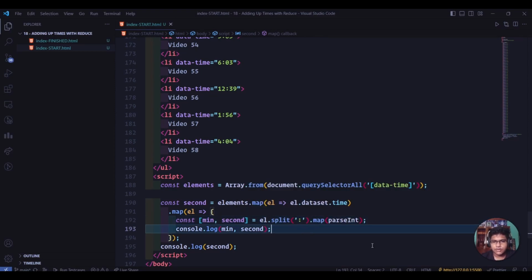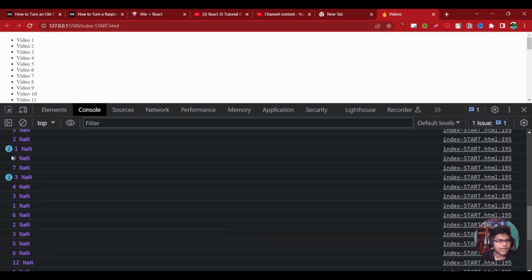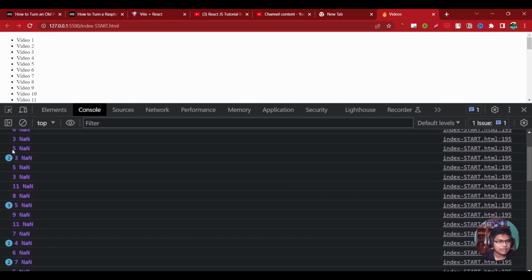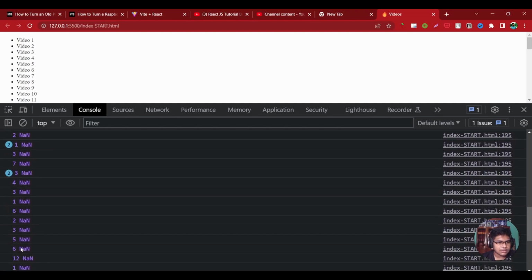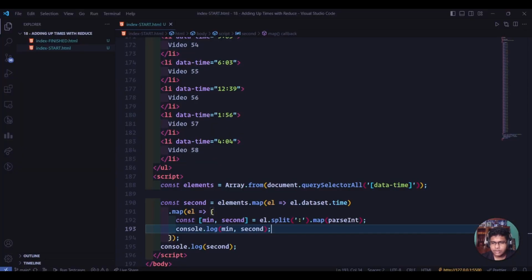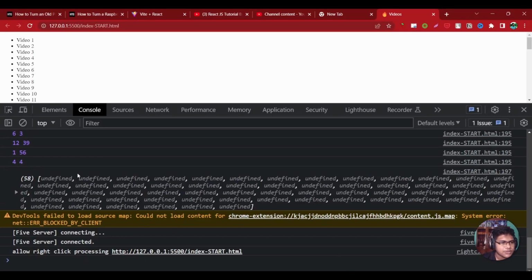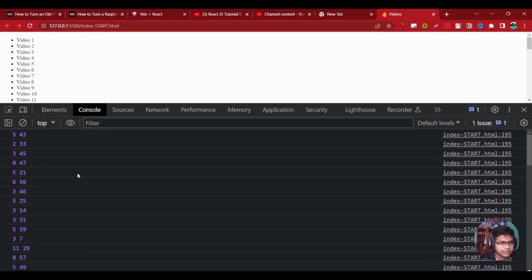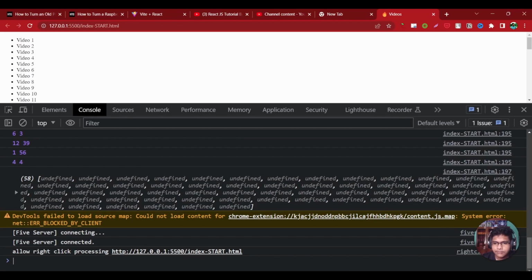If I use parseInt, then all the values are basically integer values, but it is not working. Why is it not working? Let's see. I can use parseFloat. Let's see if it is working. Now it is working because it was a float value.